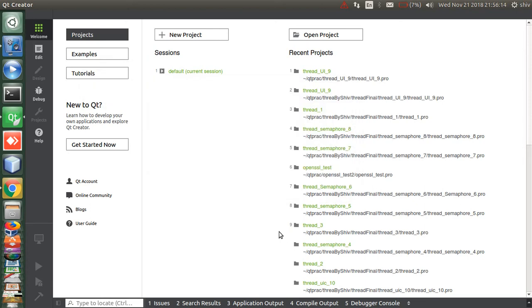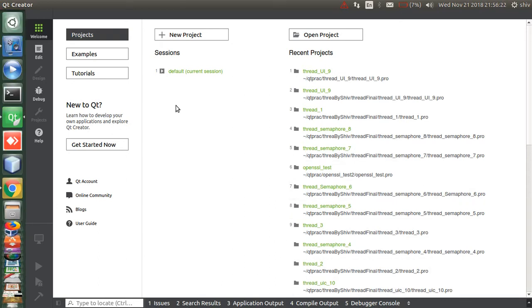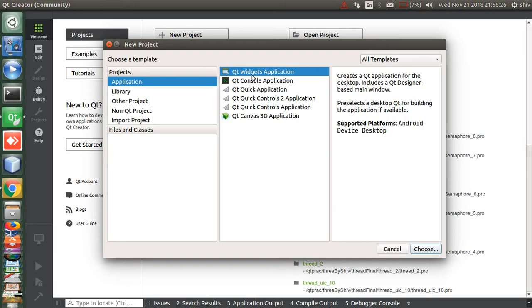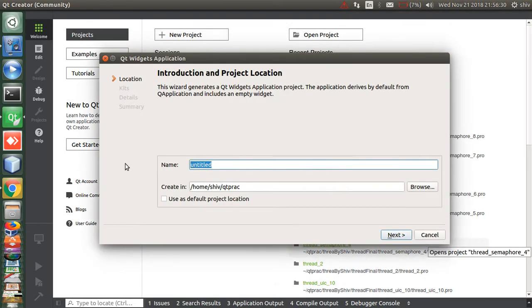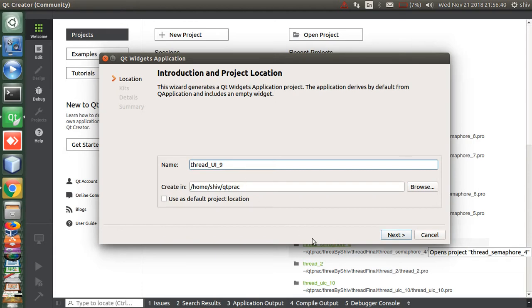Hello guys, this is Siv and today we will implement our next lesson program, that is user interface thread. So let's start how we can implement it. For this you need to click on the new project, Qt Widgets application, choose, give your project name thread_UI_9. This is our ninth program.